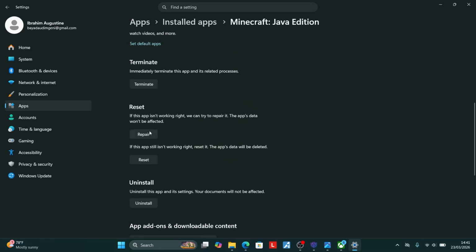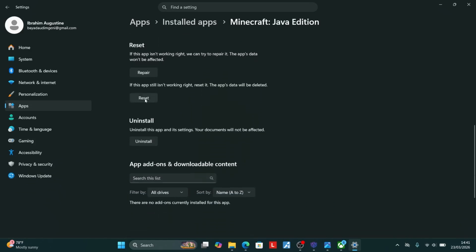So if this app isn't working right, we can try to repair it. This app's data won't be affected. After trying to repair, try to relaunch the game and check if the problem has been fixed. If you're still facing again the same issue, just select reset. If this app still isn't working right, reset it. The app's data will be deleted. After resetting, try to check if the problem has been resolved.